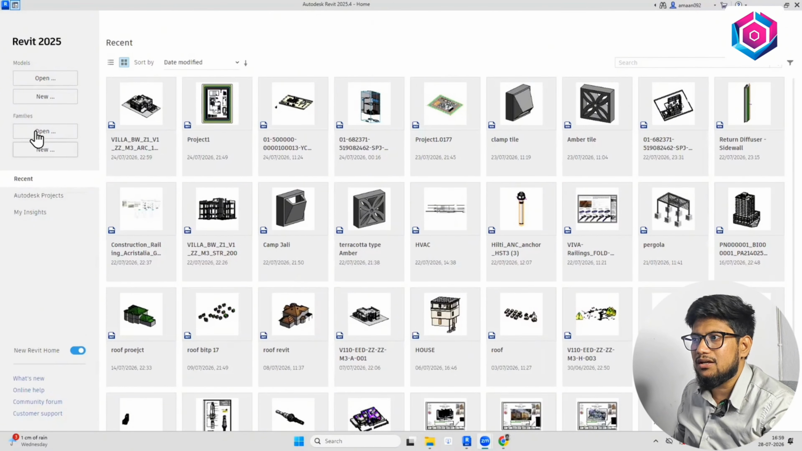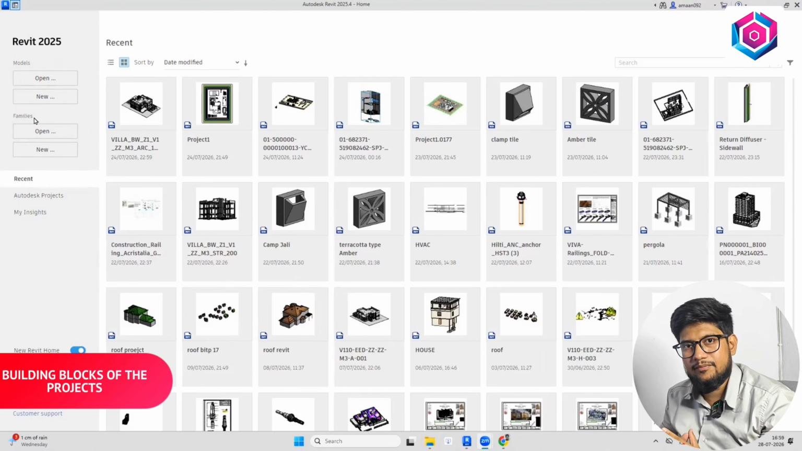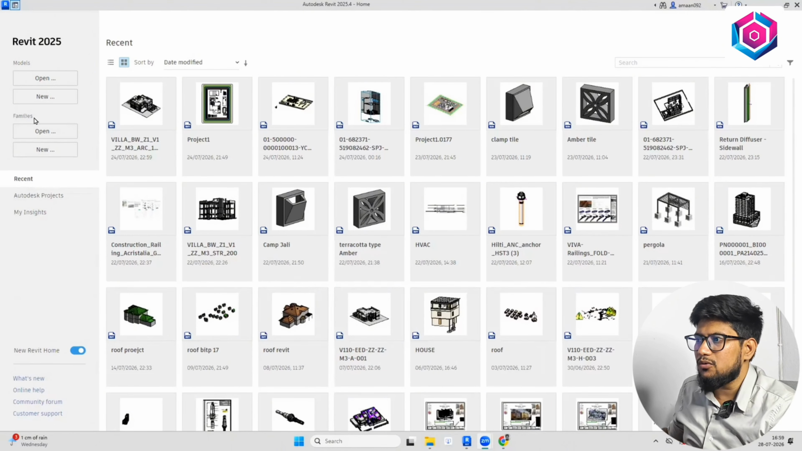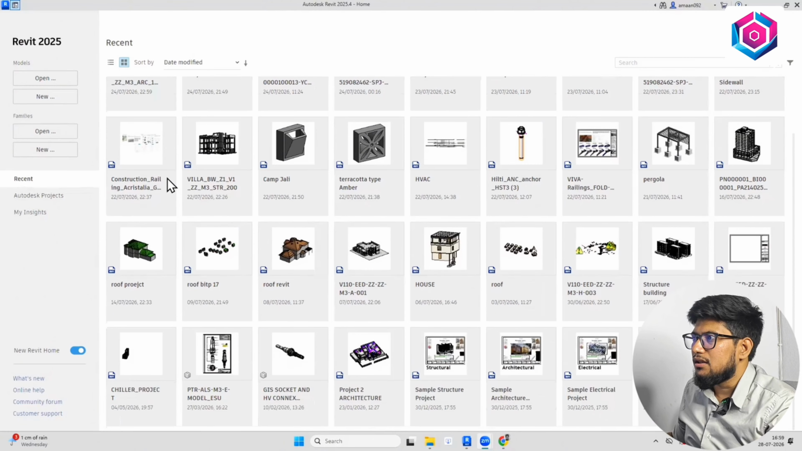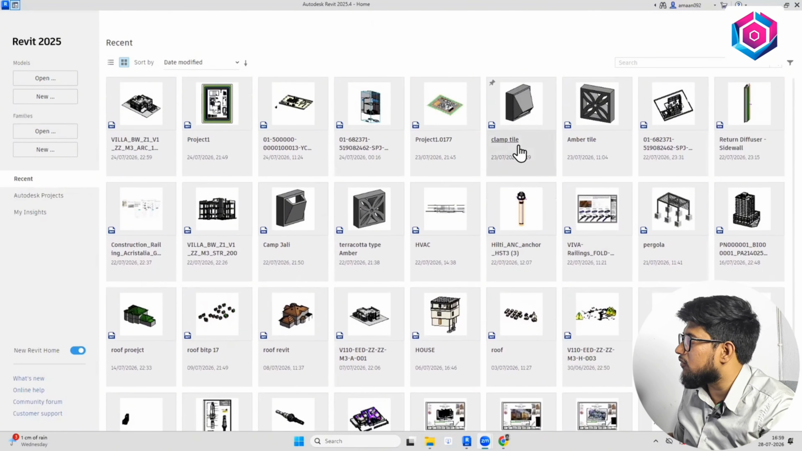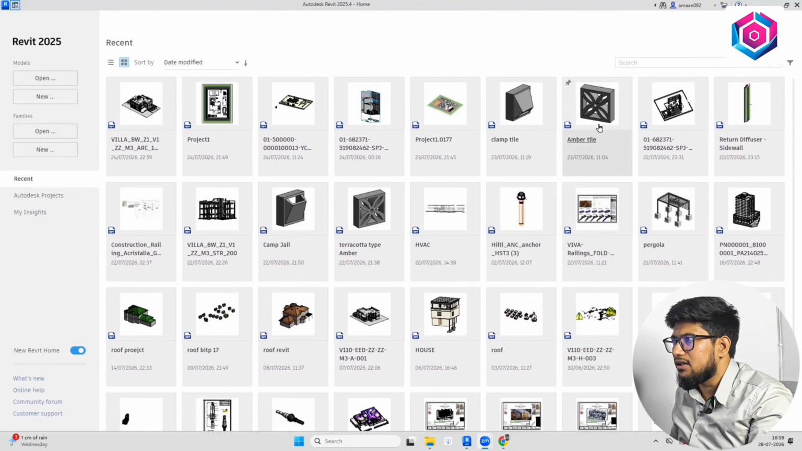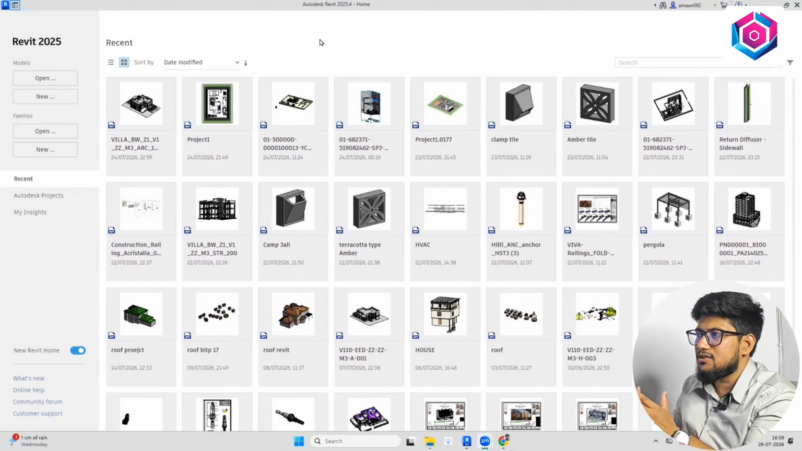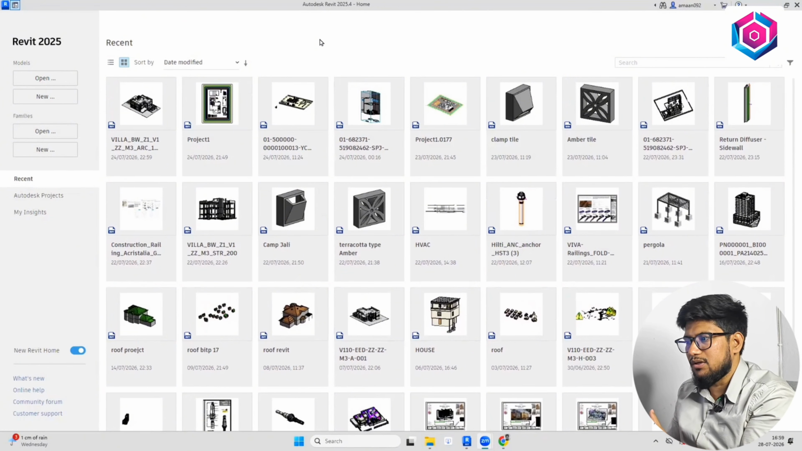So families are the building blocks of the project. Using families only, we are creating the project. And below that again you will find the recent projects. Okay. And then if you filter, I'm getting a mix of families and projects here. You can check out, we have one terracotta tile. Also we have the projects. So here you will get a mix of projects and families.